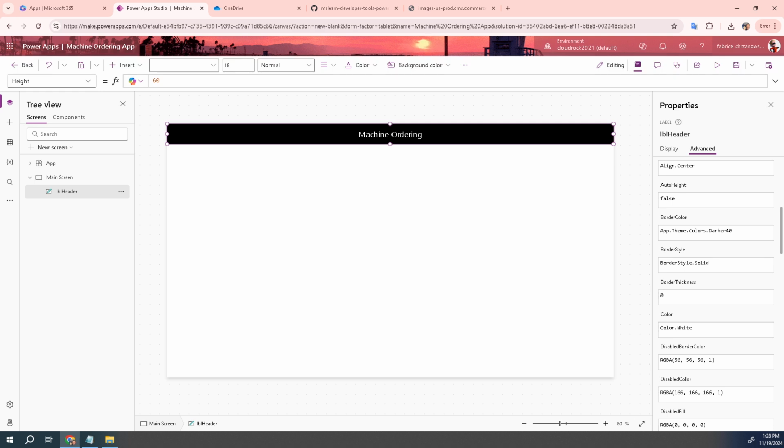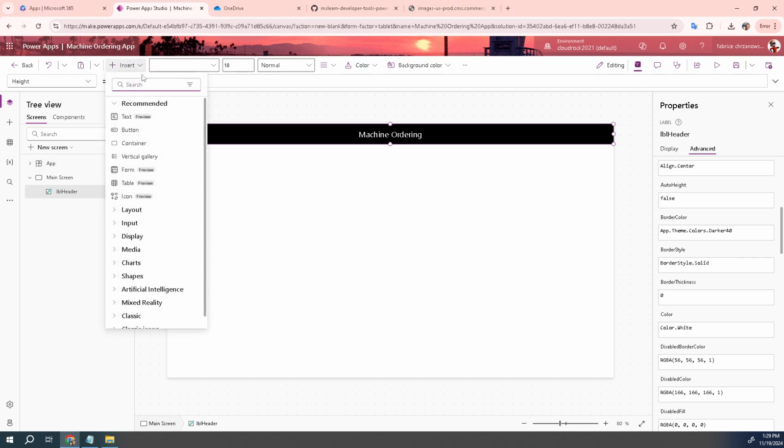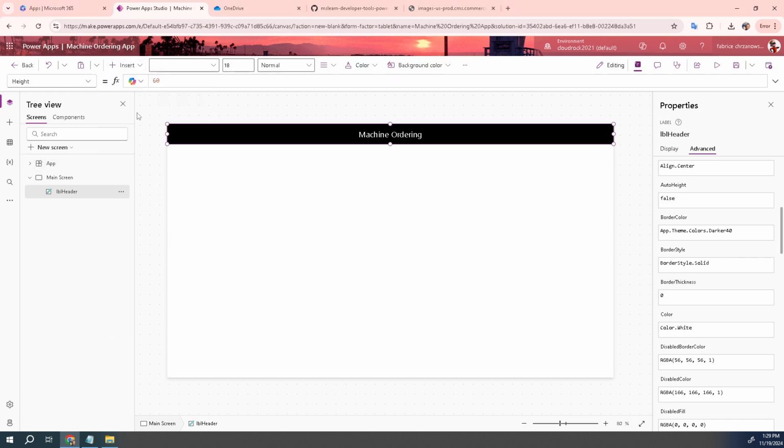Okay, so now I need to insert and add another text label to the main screen to use this label to display the signing username. Okay, so for that, what you're going to do is you're going to go in insert here, and I want to insert a text label. Okay, while I am still here. So I'm going to go insert and type text label. Okay, that's good.